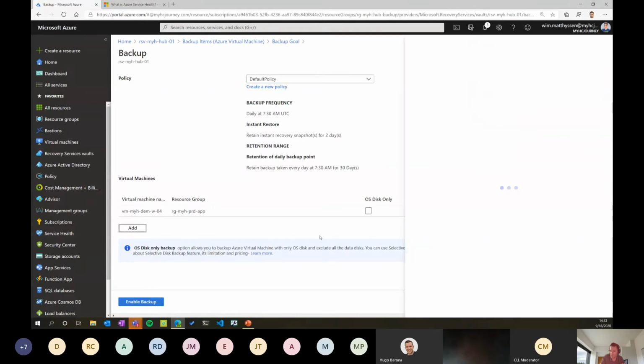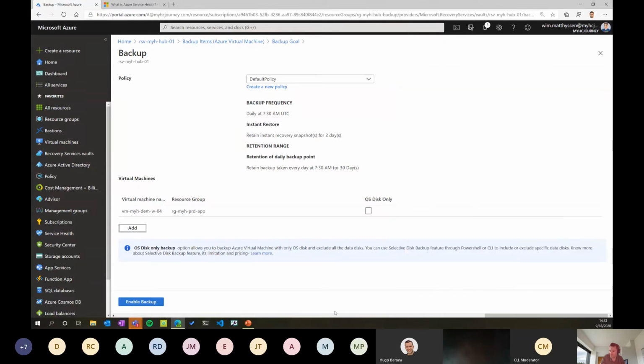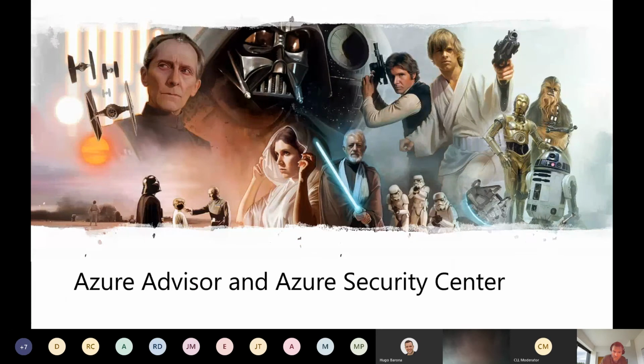Choose the default policy, click on add. And just click on OK. And that's it. Then you just select enable backup and it will start creating the job to start the backup. So that's my Azure Backup demo. Let me go back to the slides. The next topic I want to talk about is Azure Advisor and Azure Security Center.